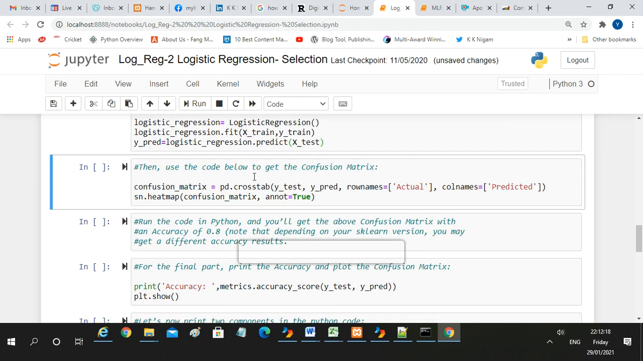Now use this code below to get the confusion matrix. Now we are going to get the confusion matrix, which is again very useful in this. So confusion_matrix is equal to pd.crosstab(ytest, ypred), rownames is equal to actual, and colnames is equal to predicted. So this is clear that under row we will get the actual figure, and under column we will get the predicted one.